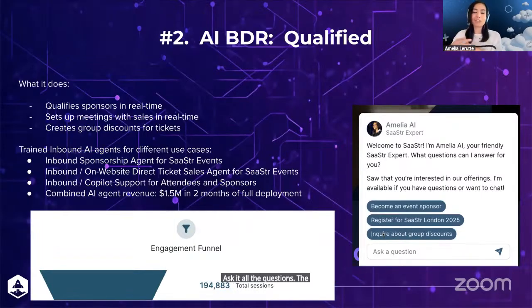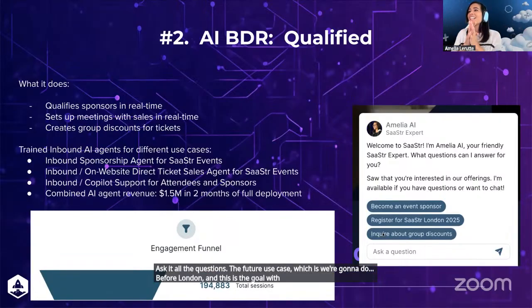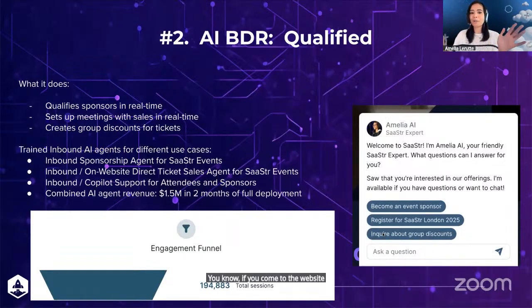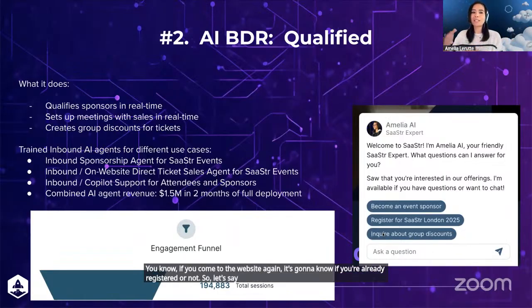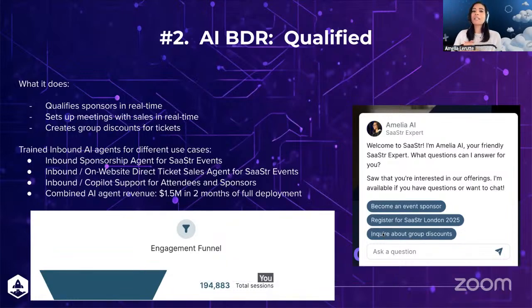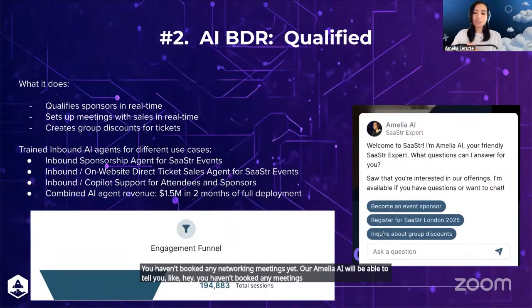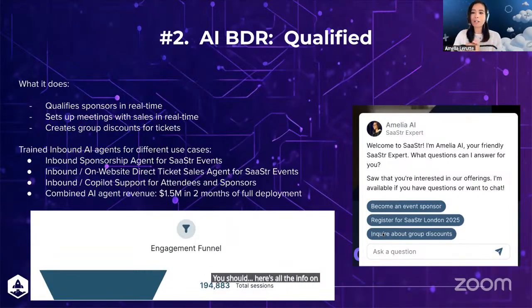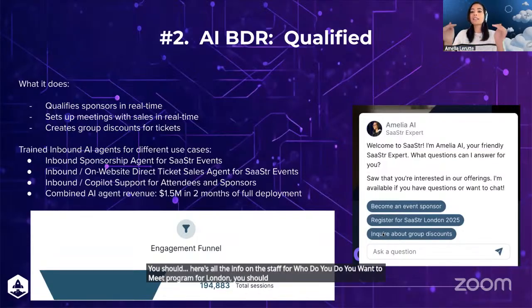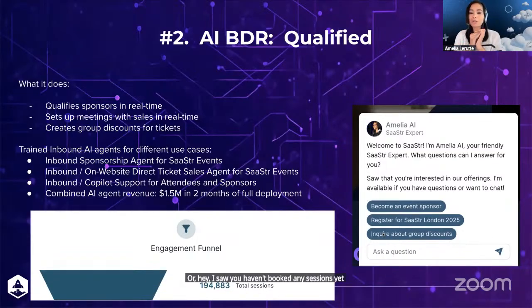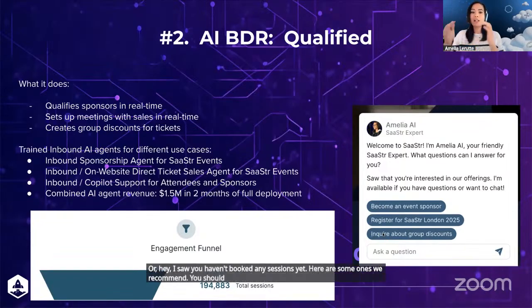The future use case, which we're going to do before London, and this is the goal with Qualified, is to turn this into even more of a co-pilot. If you come to the website, it's going to know if you're already registered or not. Let's say you're attending, you come to the website in November, and you haven't booked any networking meetings yet. Our Amelia AI will be able to tell you, hey, you haven't booked any meetings yet. Here's all the info on the SaaStr Who Do You Want to Meet program for London. You should start networking. Or, hey, I saw you haven't booked any sessions yet. Here are some we recommend you book and go to on Tuesday, December 2nd.